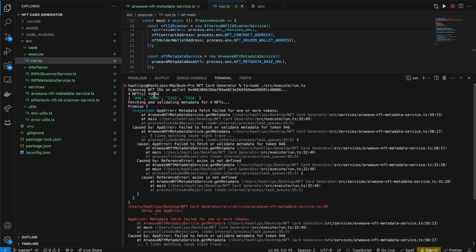So basically, we found the 4 NFTs, which is great. And so we got in here and we see that the general one was hit. But if we go down the stack, we can see that on this token that it tried to fetch, it failed, and it says something that Axios is not defined. Let's make sure Axios is properly installed.